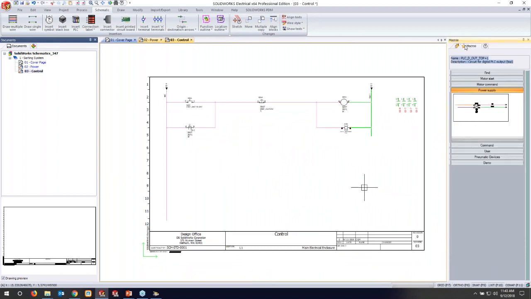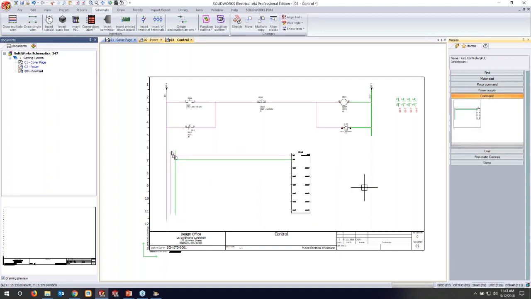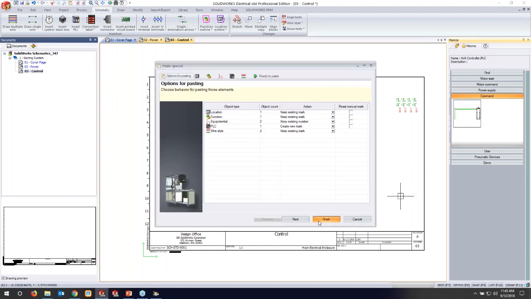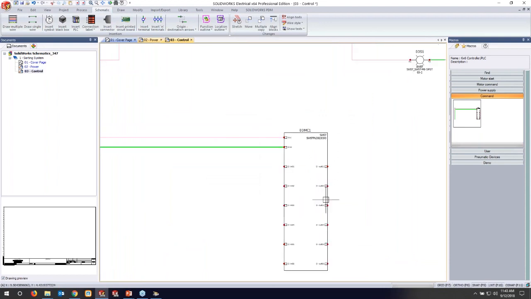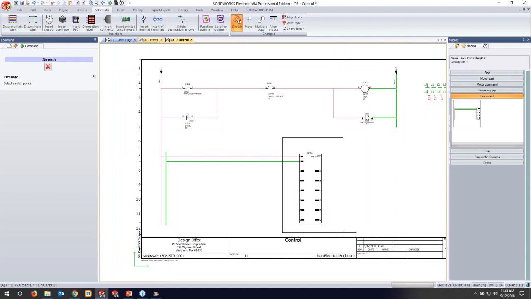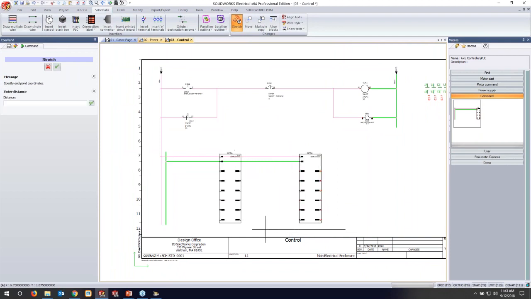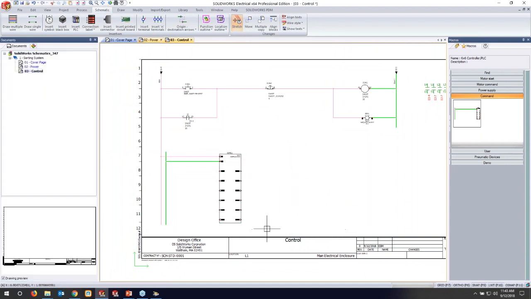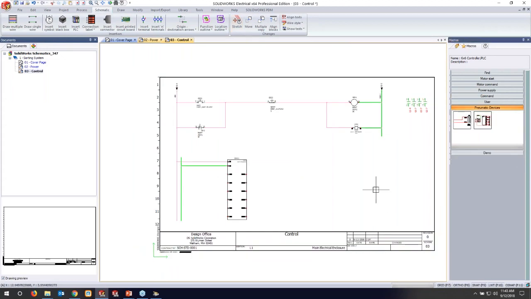So I'll go back over to my macros, and I've got a command. So this is a little IO device. So we'll go ahead and drop that in here. Click finish. It's a little digital input output device. I'm going to move it over a little bit. Just kind of stretch that over, keep that there. And then I've got some pneumatic devices that I want to drop in. And I've got a pretty complex pneumatic device here that I want to drop in.